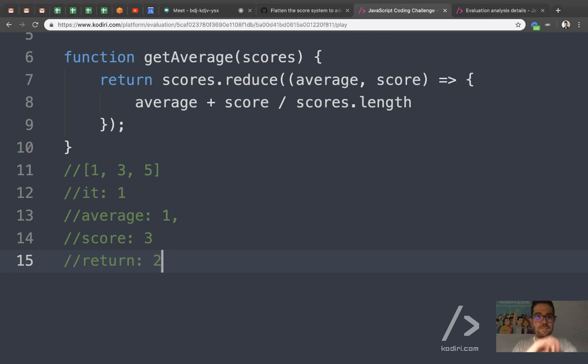Because first the divisor operator has the precedence over the plus. Correct. So first you divide the score by the left. Luigi is completely right. So first we'll do 3 divided by 3, 1, plus 1, 2. So we return 2. And then iteration number 2.